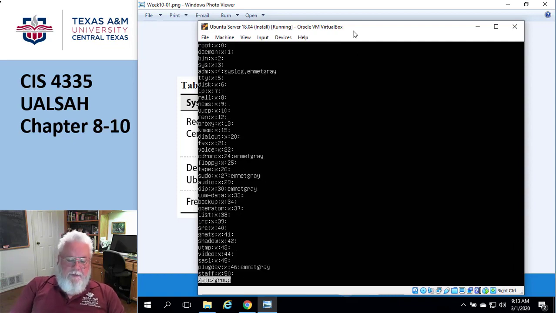Okay, so the group name, the hashed password. I don't know of anyone who's ever used the password feature on a group, I'm just saying. It does exist, I just haven't seen it. The group ID, and then of course the comma separated list of groups.